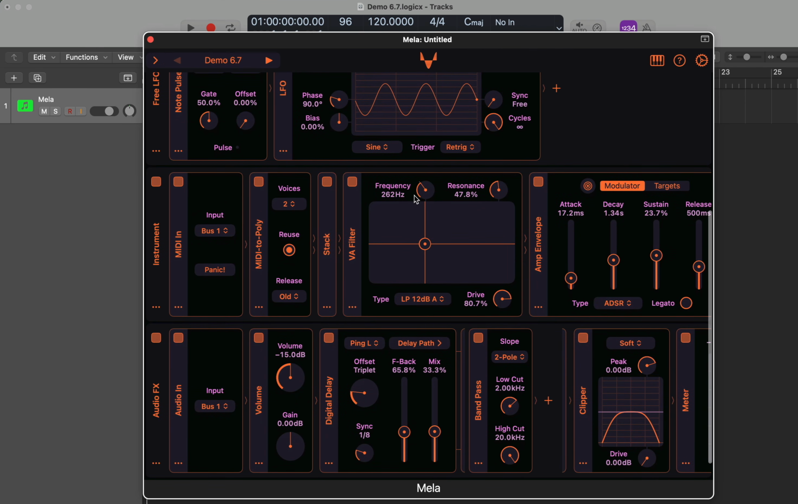Also, frequency parameters often had something like 262 Hertz as one of the options here. So now instead it says C3. And if I select this, it's actually the exact C3 note frequency, but because Mela displays parameters with 3 significant figures, it just rounded to 262.